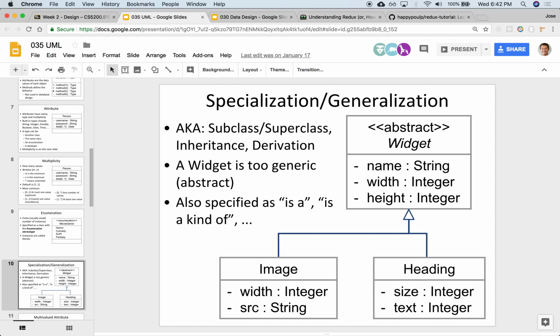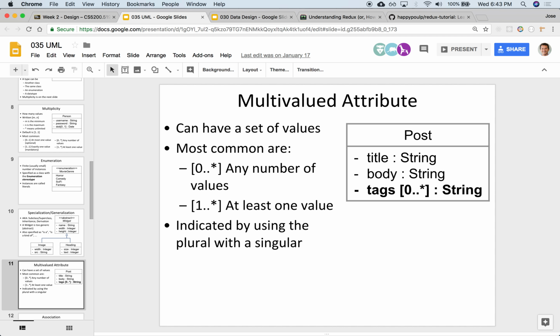And object orientation allows you to create very, very deep hierarchies of classes. One of the things that will be challenging is, even though this is very useful, when you're going to map this to a relational database, there's no one-to-one mapping for capturing this concept in a relational database. So we'll talk about some of those challenges.